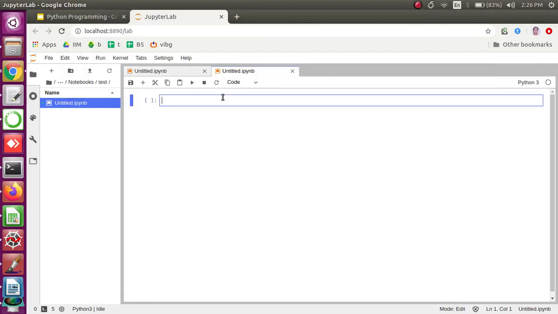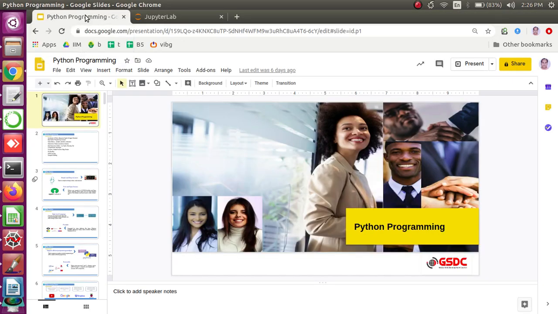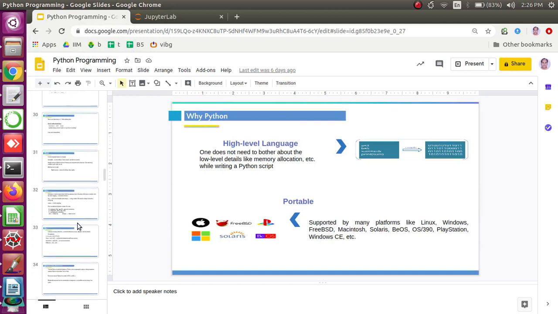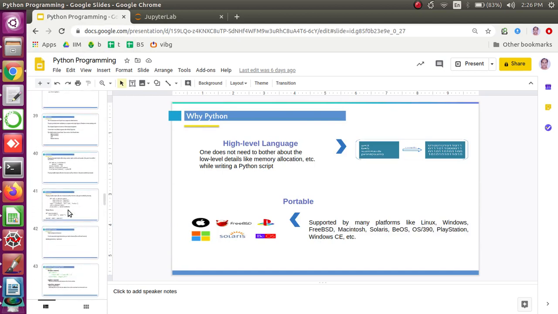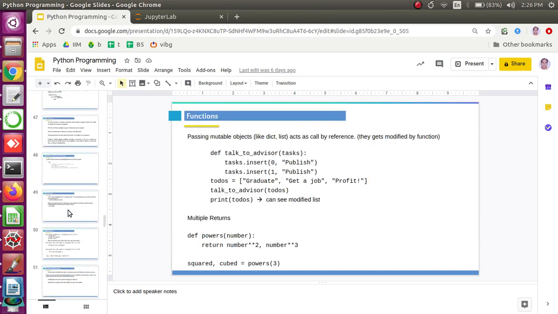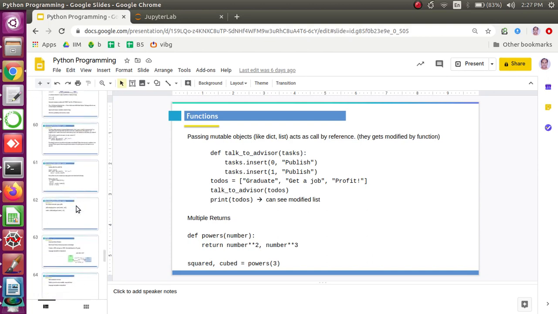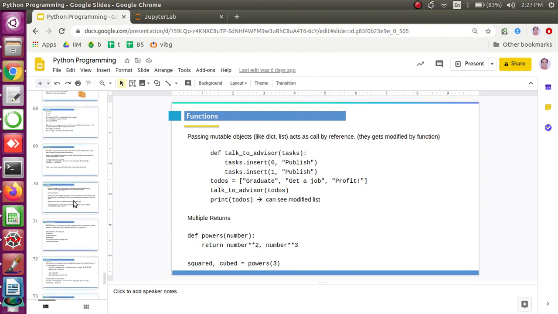Hello all. In this session, we are going to discuss another important package in data science, called Pandas. In the last video we discussed NumPy and did some hands-on work with the NumPy package. So let me open the slide.